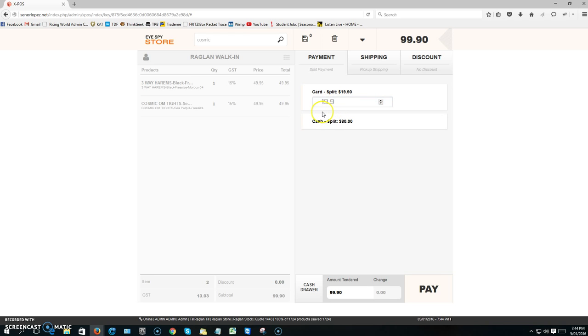If it's all to be paid on cash, then you'd just click on cash and you'd put the entire amount in there. So $99.90, and we want to have 0 on here. So everything is on the cash. So that's if they're not going to pay the extra via card and they're going to pay it via cash.